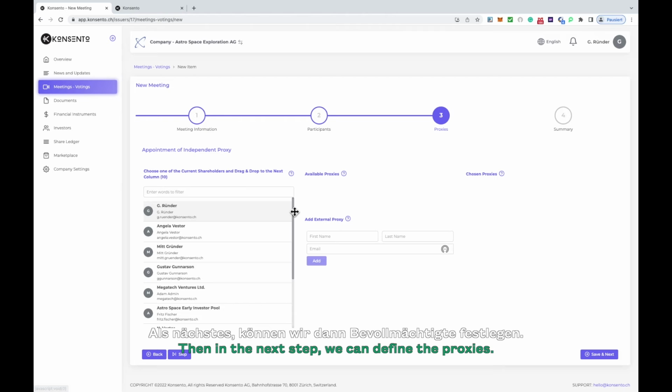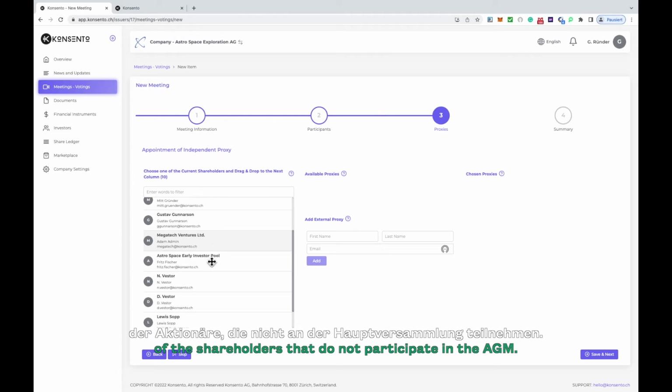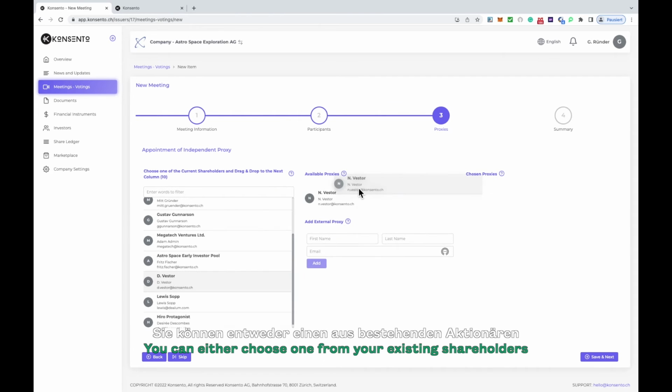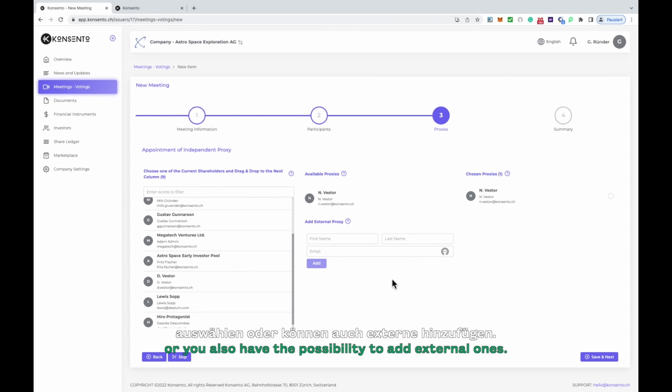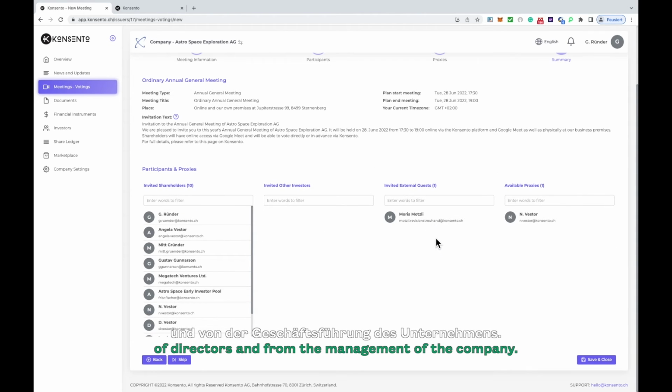Then, in the next step, we can define the proxies. The proxies are the representatives of the shareholders that do not participate in the AGM. That's legally required. You can either choose one from your existing shareholders, or you also have the possibility to add external ones. At least one needs to be chosen as an independent proxy. Independent means independent from the board of directors and from the management of the company.